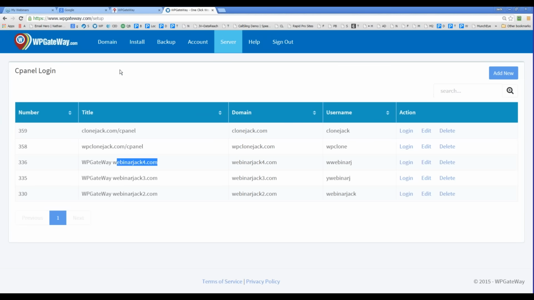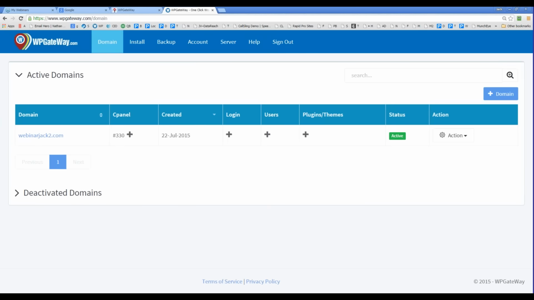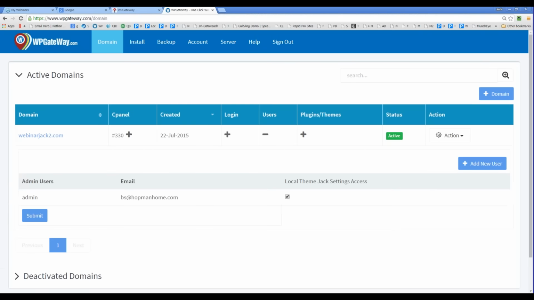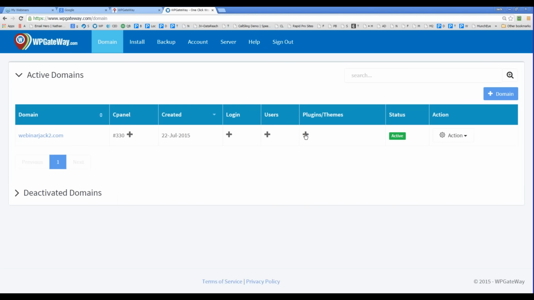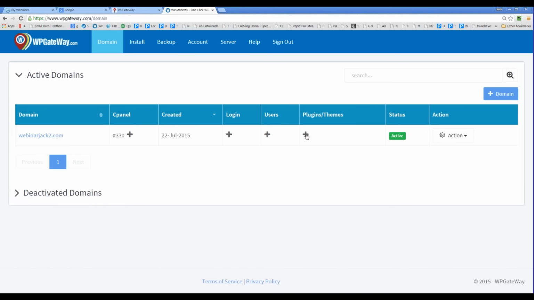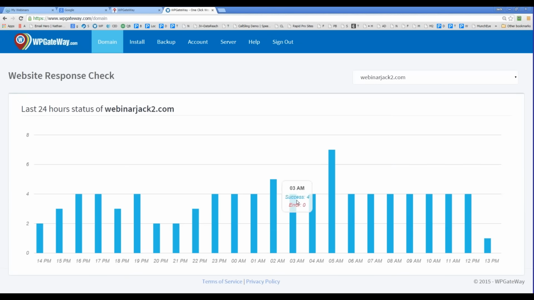Next step, I want to show you the domain overview. The domain overview lists every domain that gets managed. You can get cPanel info here. You know when it is created, you know the login information, you know the admin users, you know which plugins are on a theme, and you can see if that website was active in the past.